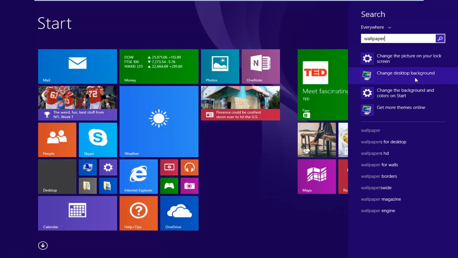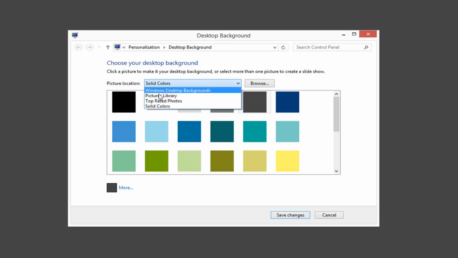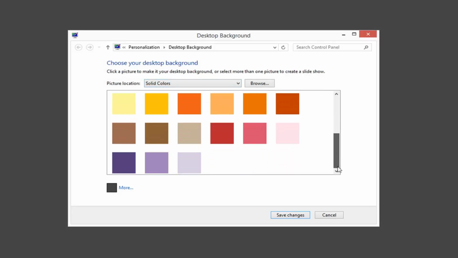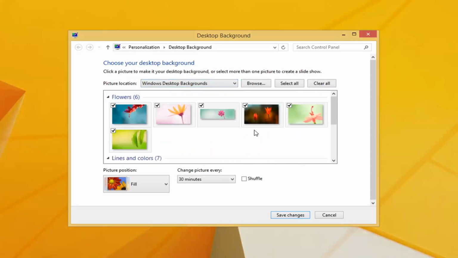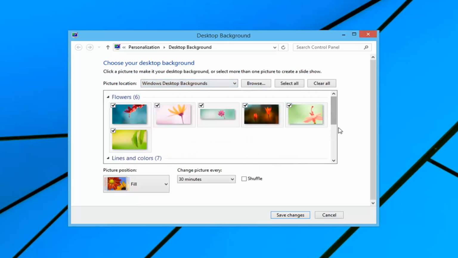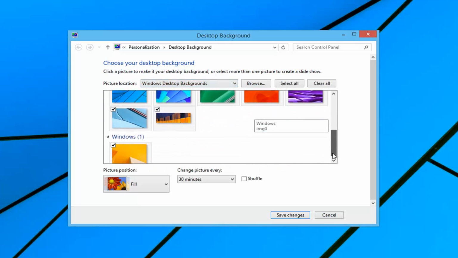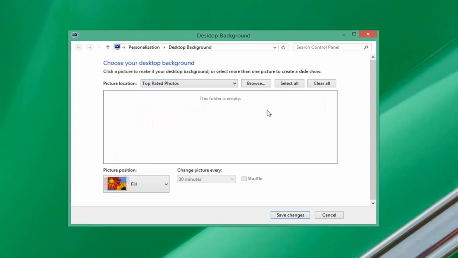select change desktop background. Now you can choose from solid colors, so if you had solid colors on here, you're welcome to select from here. If you want to go to Windows Desktop Backgrounds, again, you have choices as well. You could scroll through. You could select top rated photos if there were any in here.